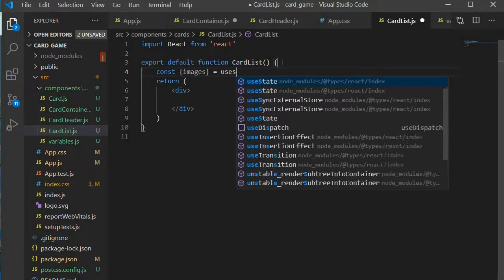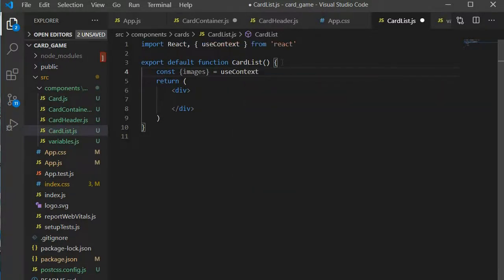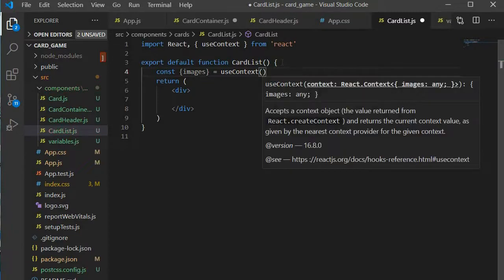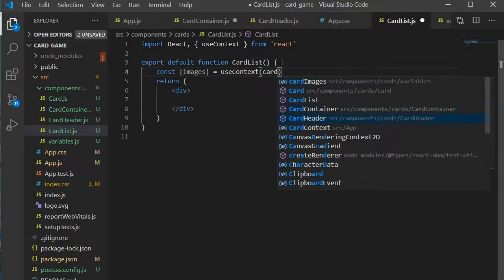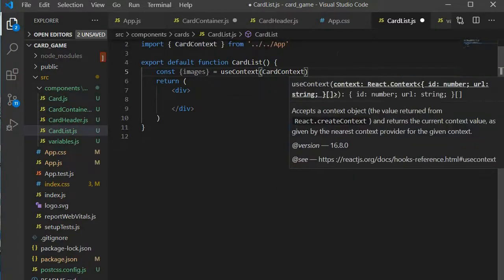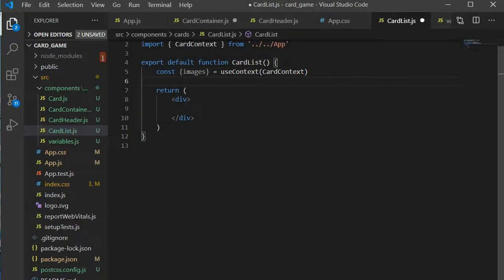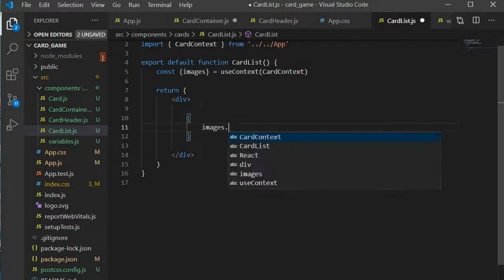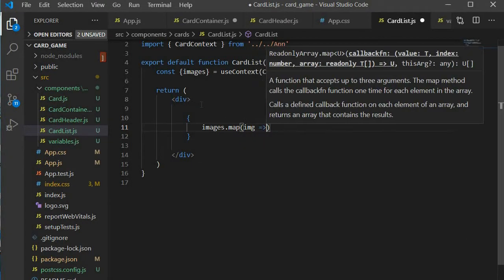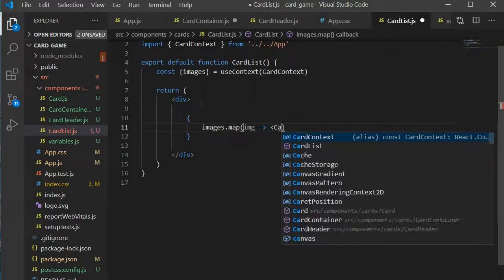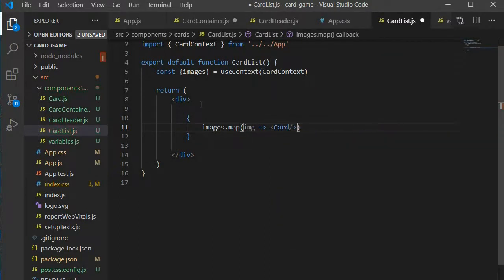We're going to say useContext, and over here we're going to call in that specific context, which is the card context. And just like that, now we have access to that images state. Then if we come over here, we can use that array of images by saying images.map, img, and get that card component in here.